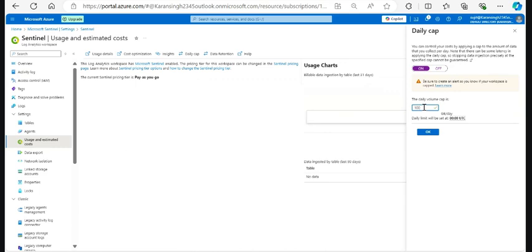You are telling about the pricing thing, right? So if you have kept a 100 GB daily data cap, then why have you chosen 200?